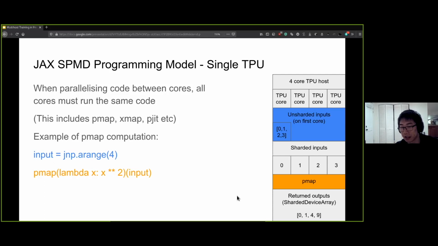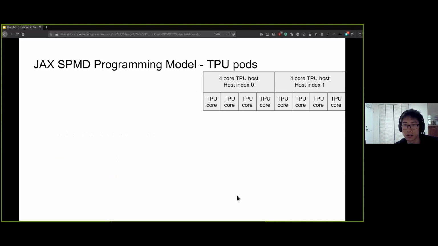but it's actually a class called ShardedDeviceArray, which means that each element of the array actually lies on a different core. So you can interact with it as if it was a single array, but the backing store for that array is sharded. This seems relatively straightforward on a single TPU, but when you try to scale up to multiple TPUs on a TPU pod, it gets a little bit more complicated.